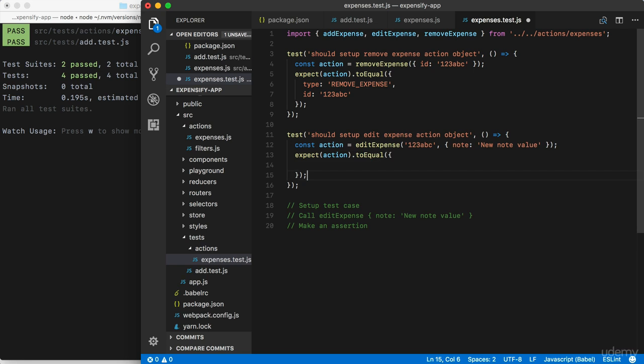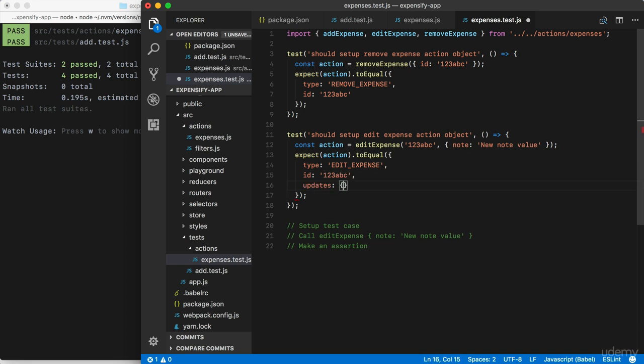So on this object, we're going to have a few things. First up, we are going to have a type equal to edit expense. We are then going to have an ID equal to whatever ID we used above. And then finally, we're going to have an updates object, and that is going to have a single property on it, note, with a value of new note value.